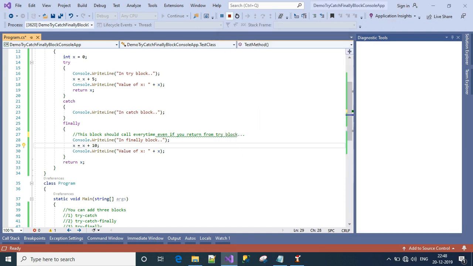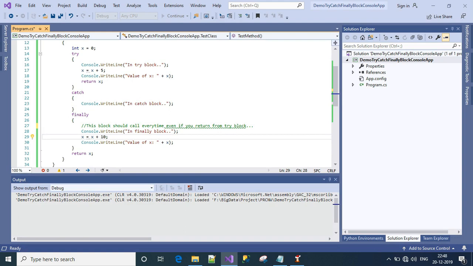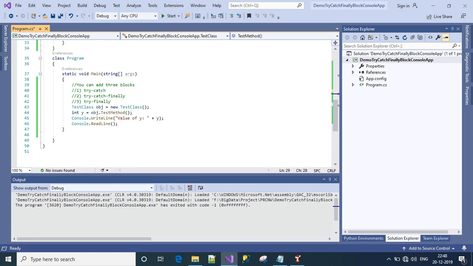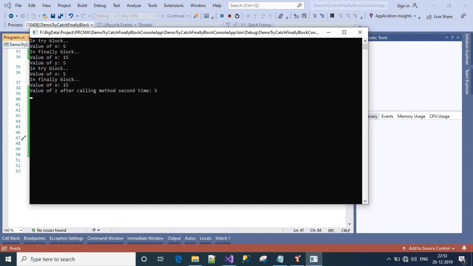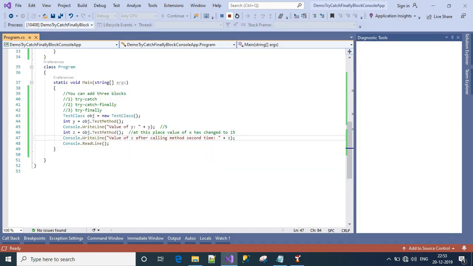Okay, let's do more changes. Now let's call this method again, and we will see what is the result now. So we have added one more variable z. Okay, and we want to see what the value will be when we call this method the second time. Okay, so now in this block you can see that the value of z was the same.